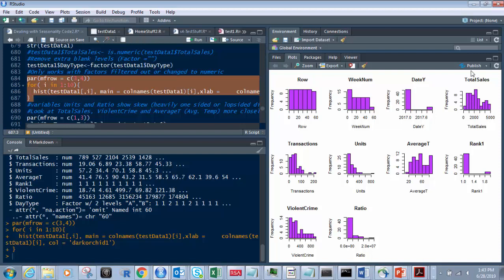And you have total sales, right, which is normally distributed, okay? You have some skewed things like units right here. See how it's all to the left right there? And rank is finite, but it's a little bit skewed to the left. So upon looking at that, we can get some ideas of what we're going to use. So I'm going to stick with total sales. That's not skewed, so I don't have to worry about that. These two, I would have to worry about. I'm going to deal with total sales.